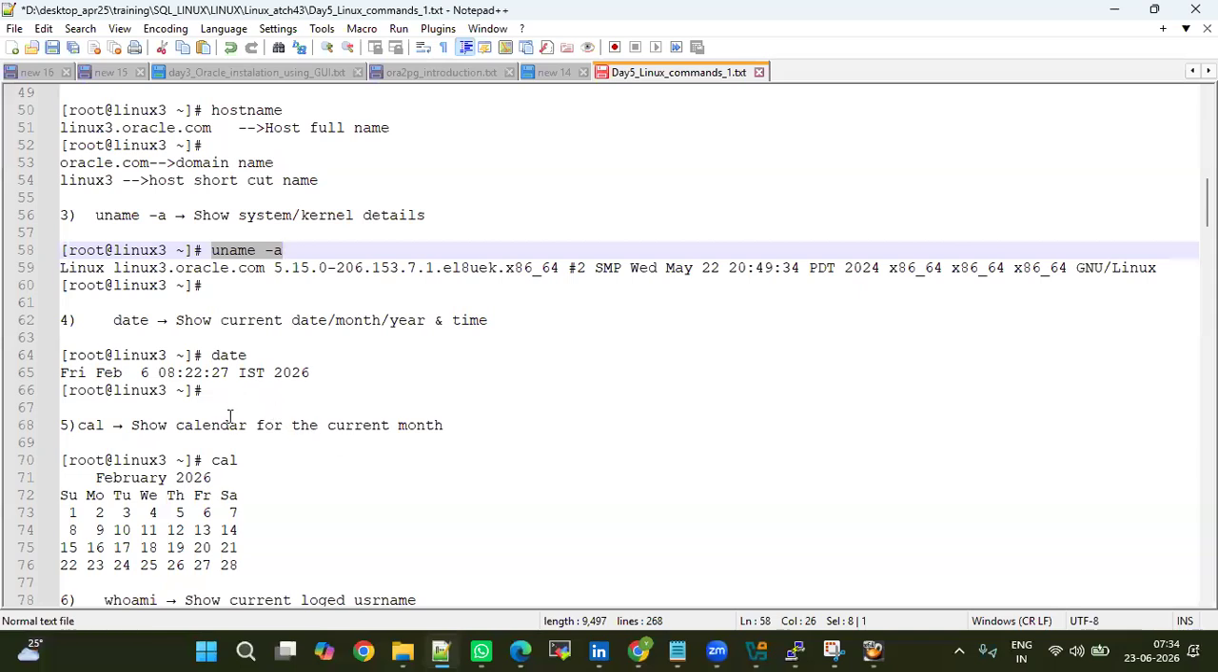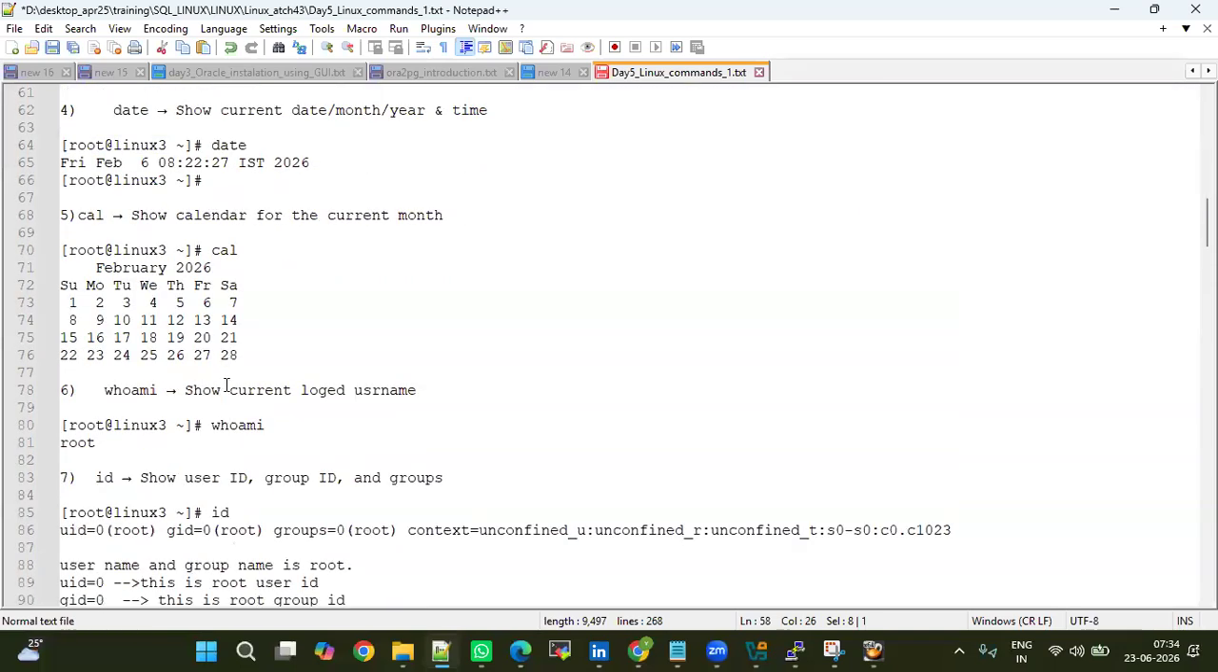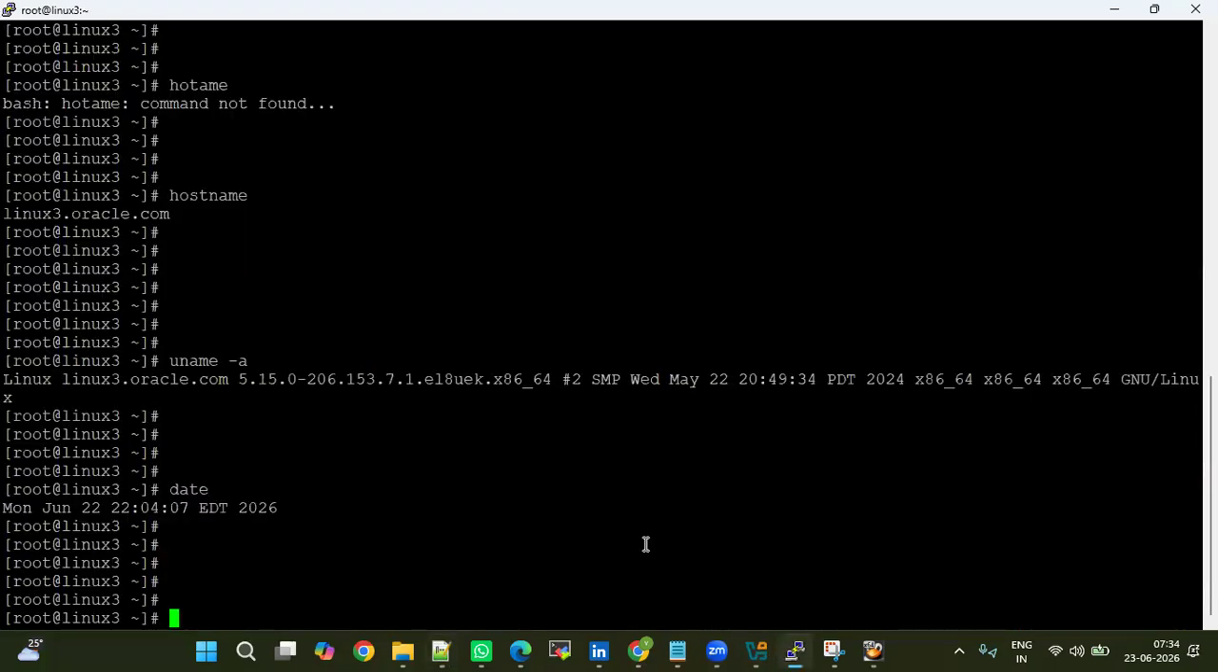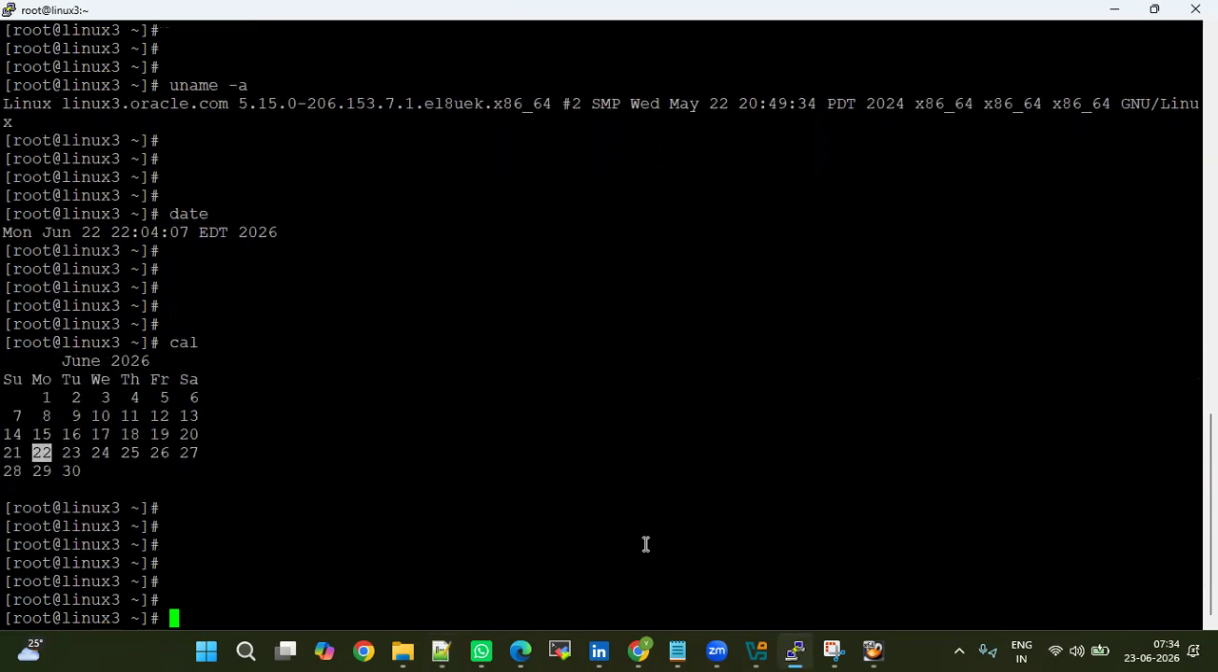Next. If you want to find the calendar, you can use just cal. It gives the calendar, the current month calendar. What is the current month? June. June month calendar.